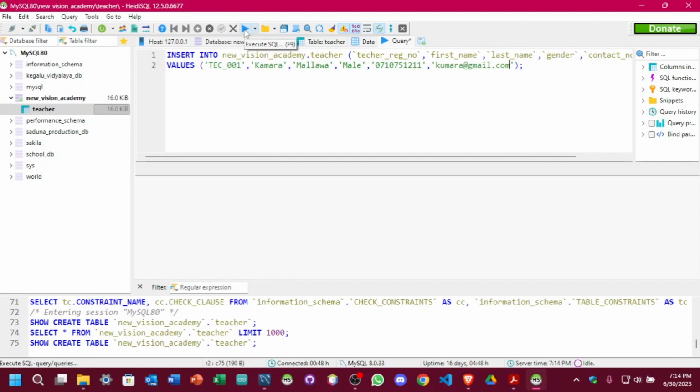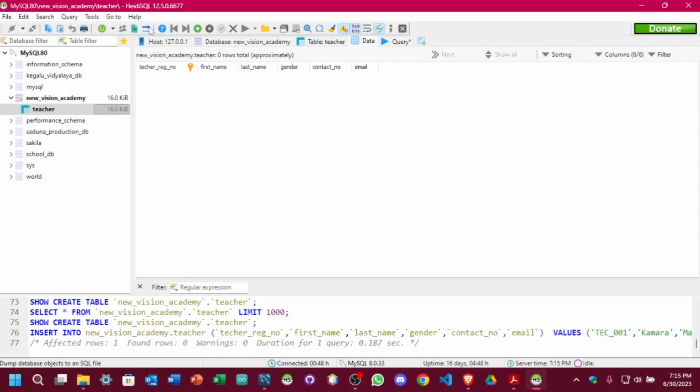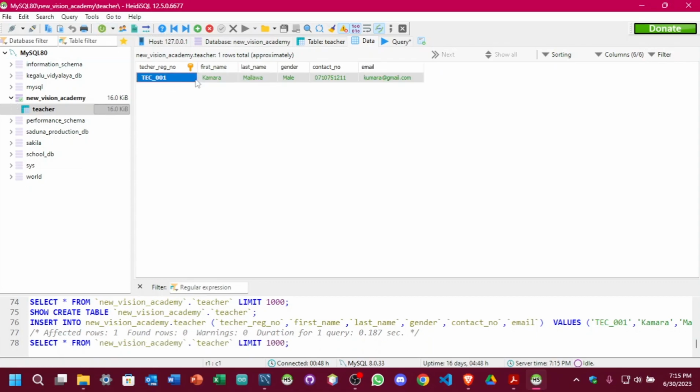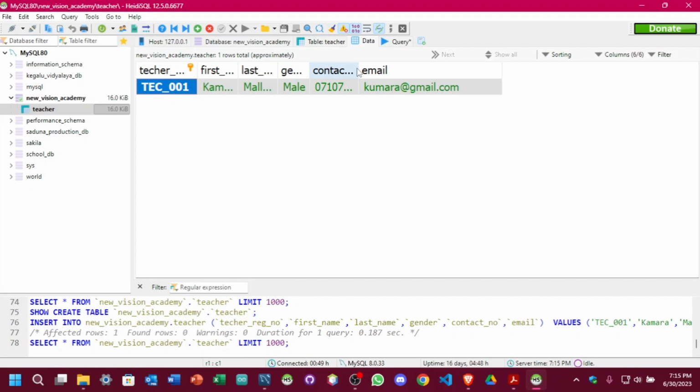We can execute this query by clicking on this execute icon, the play icon. Click on that, then move on to this data table and refresh. As you can see, the whole data has been entered perfectly.